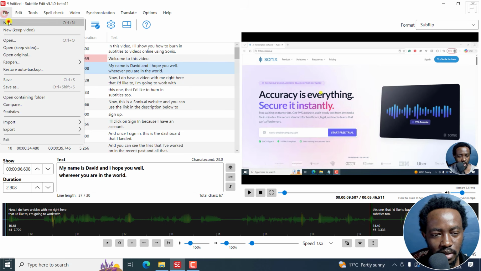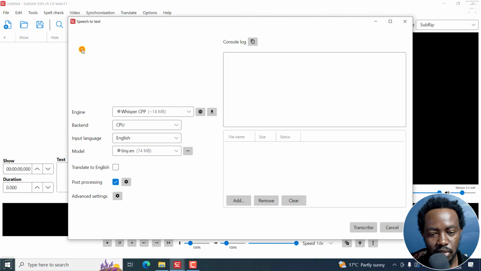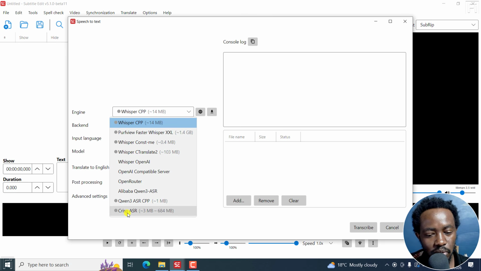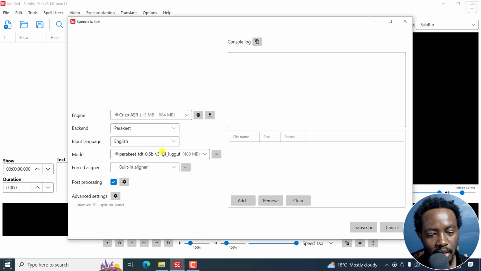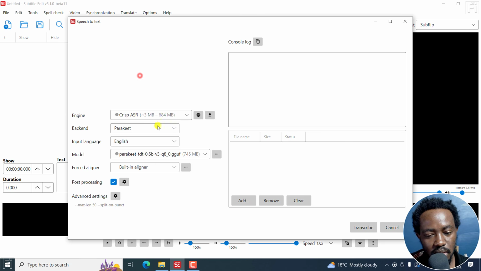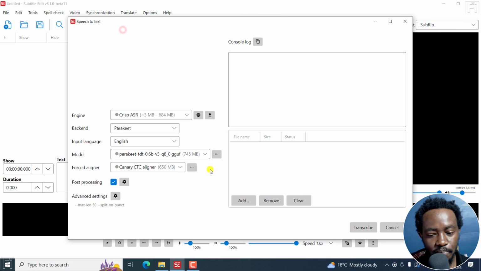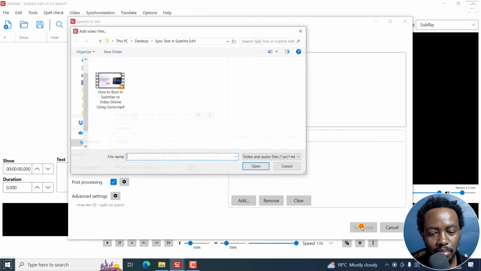Let's go to File, New, don't save changes. Method two is aligning using the speech to text feature. For this one, I'll go to Video, Speech to Text, and the reason for this is because I want to download the engines and the models I want. So I'm going to go with Crisp ASR, and then I'm going to go with the backend is Parakeet, and I also want Parakeet 745 MB, this one, and then I want to use this Canary CTC aligner. So let's just click on transcribe.